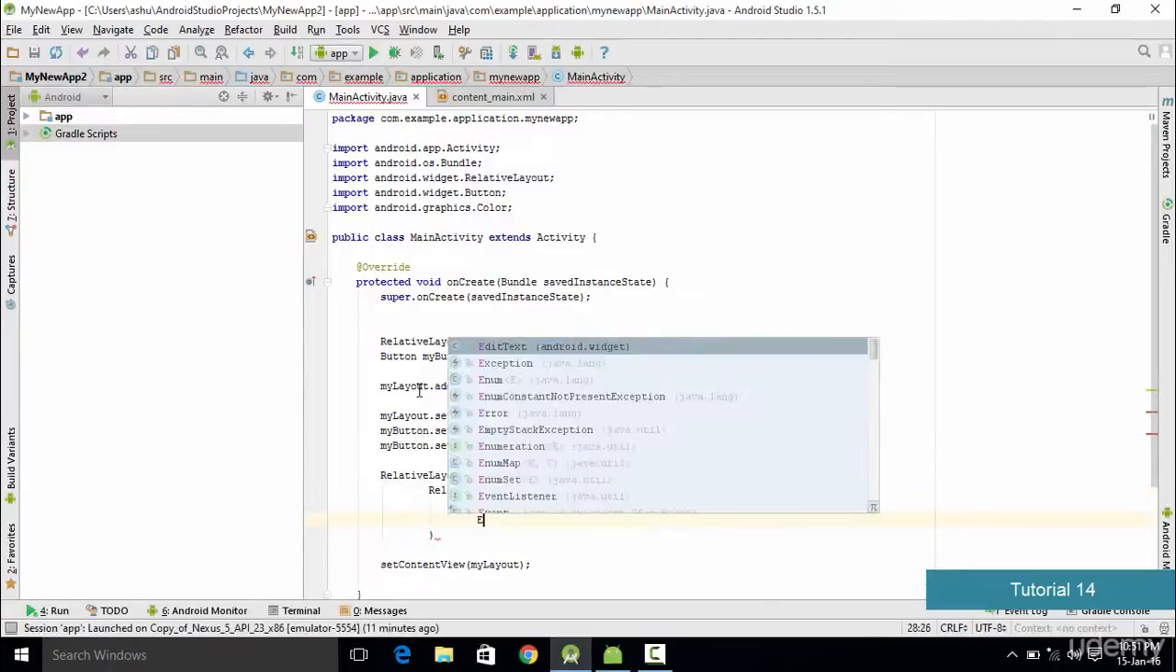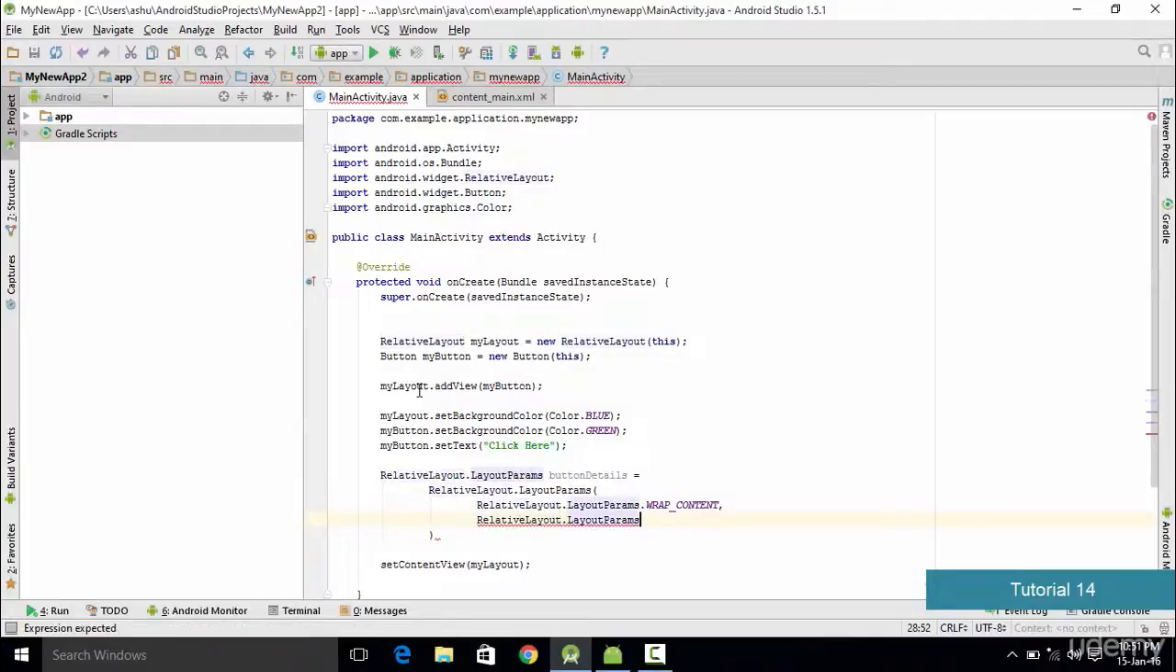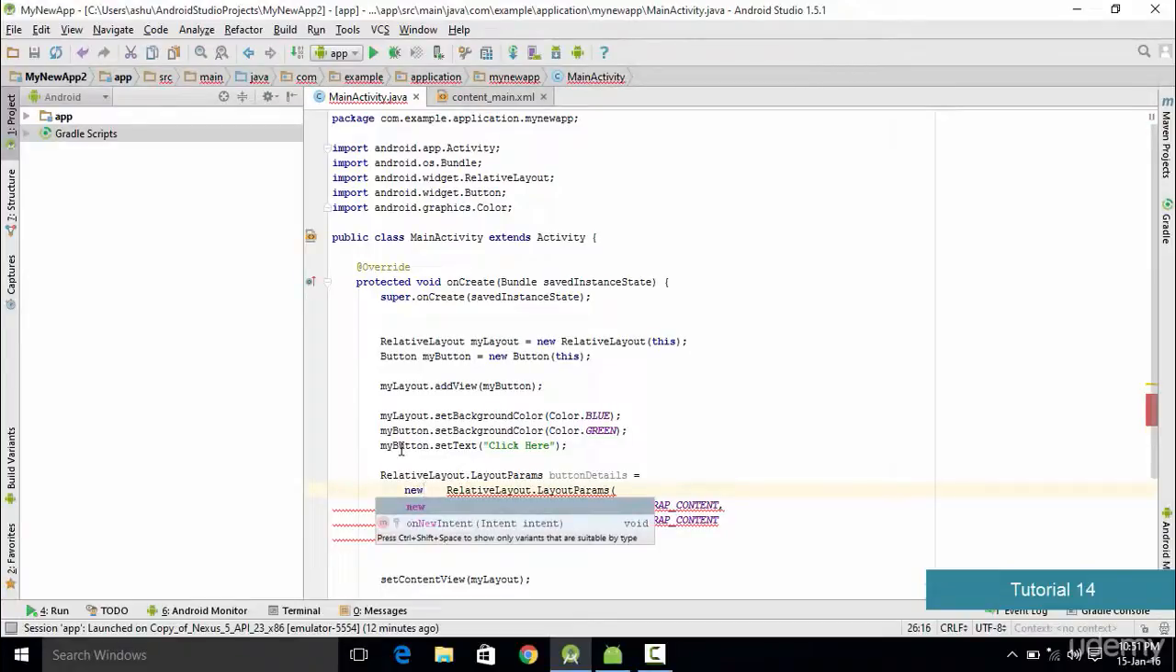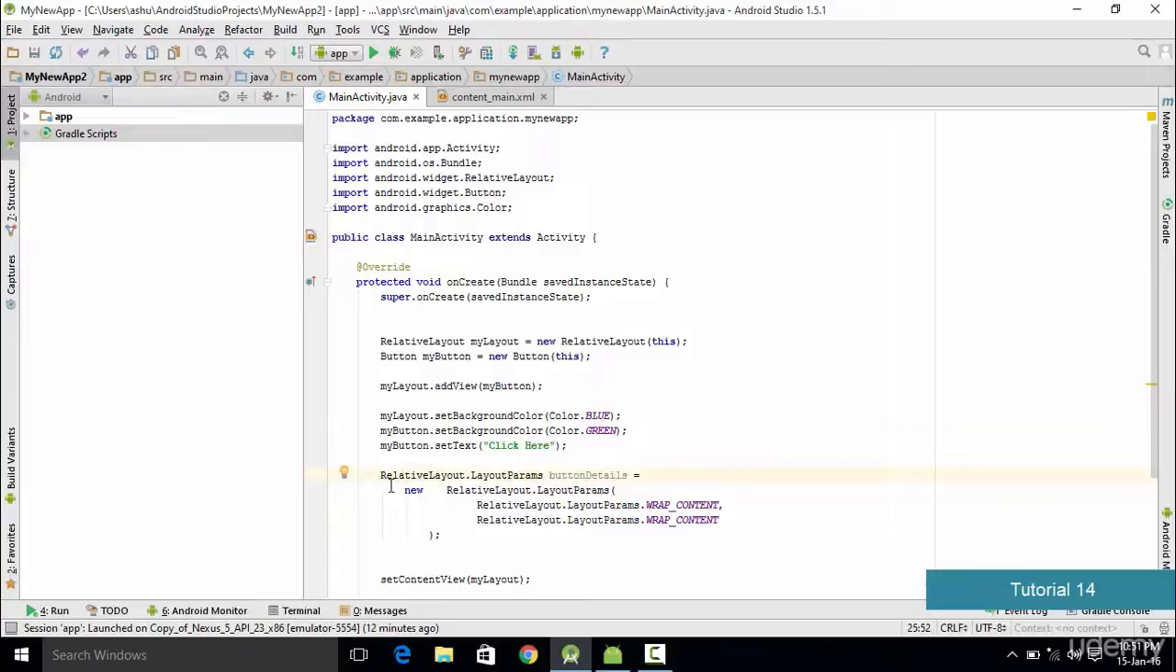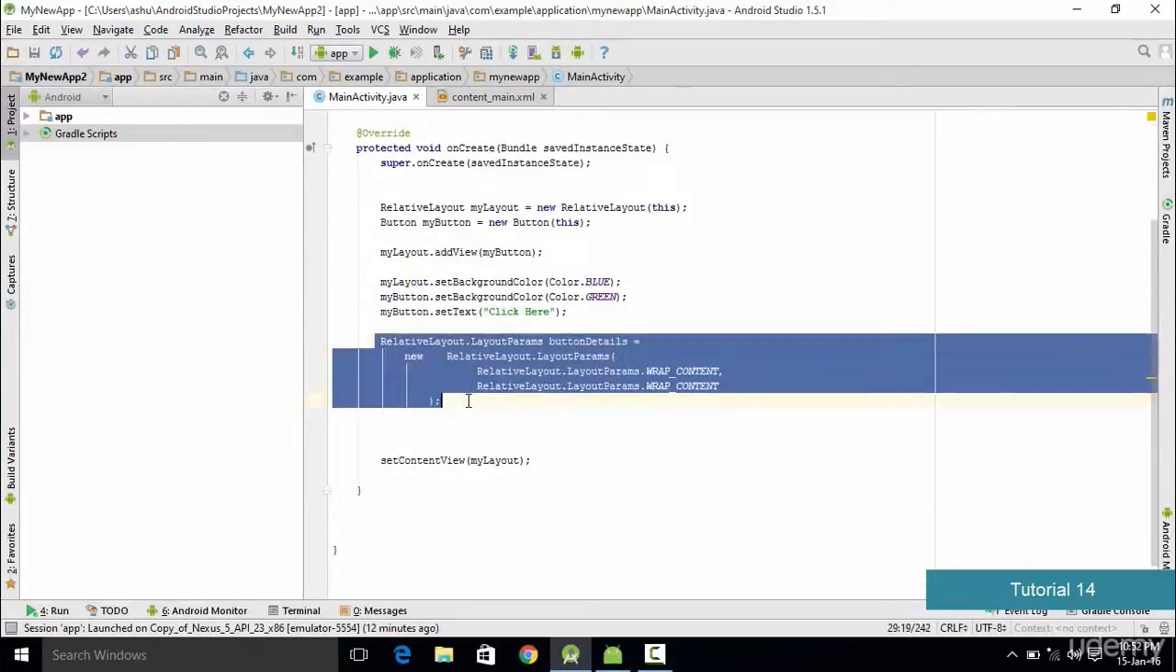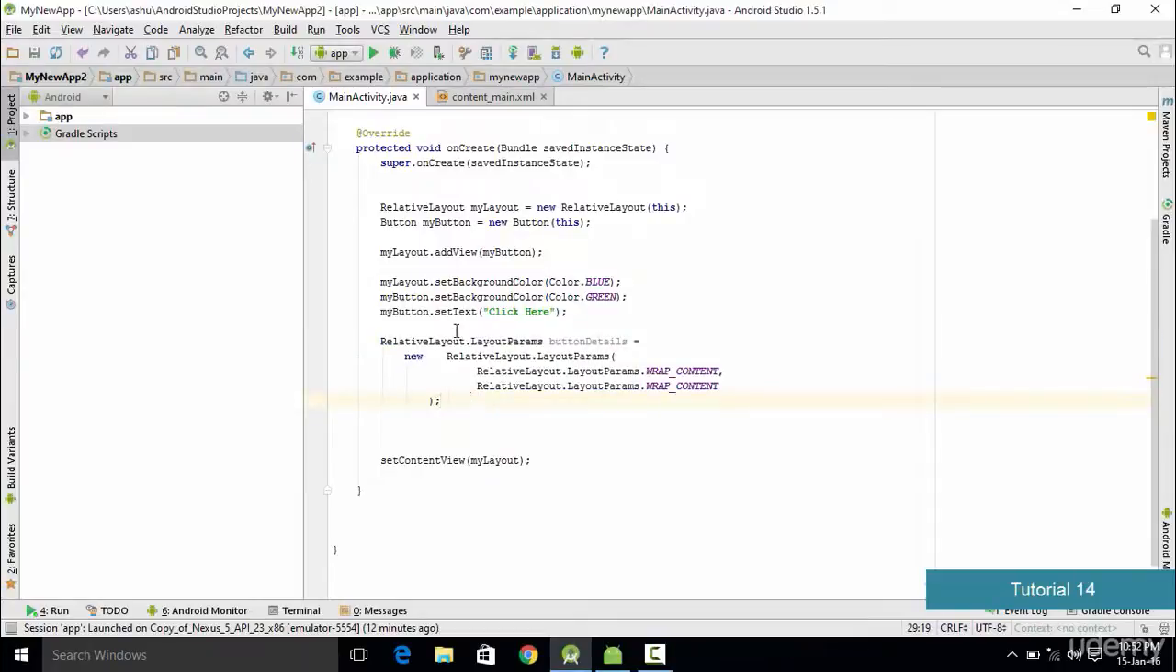And then again we are going to type relative layout dot layout params dot wrap content, and make sure that you end this with a semicolon, and also make sure that as we are creating a new object of the parameters, you specify the new keyword here, and as you specify new here, you could see that all the errors are automatically gone. Now if you don't understand why we have written this line of code here, basically we have written this just for the sake of adding a rule which is called button details to our button right over here, so that this button is specified in a proper location.